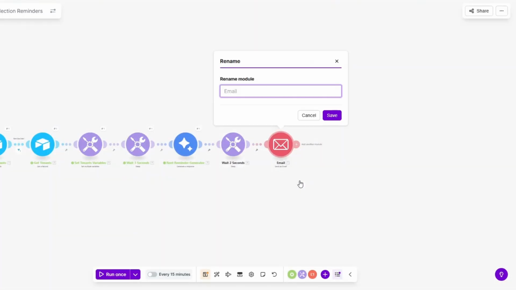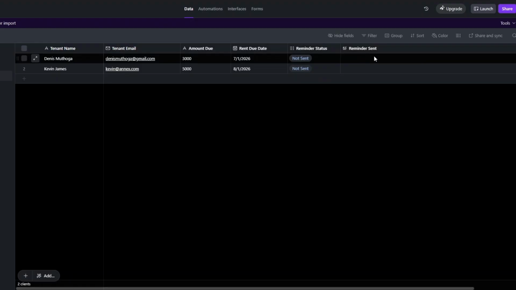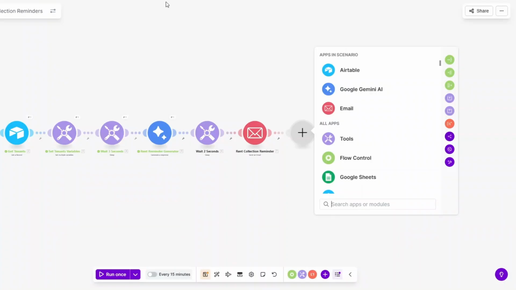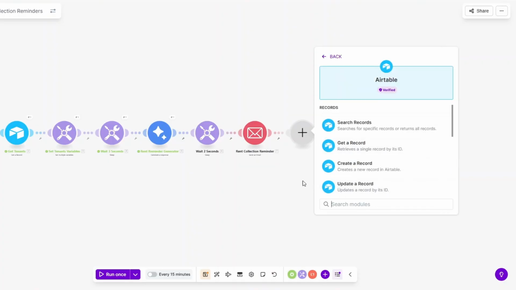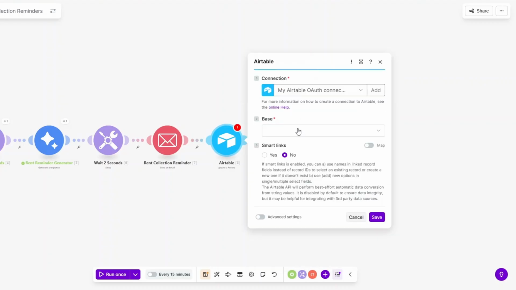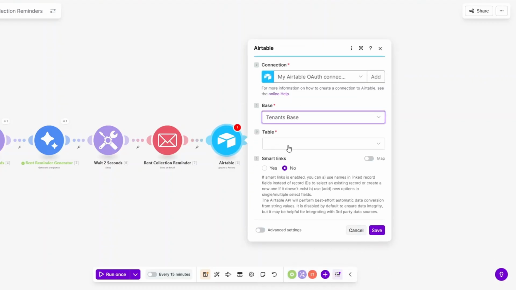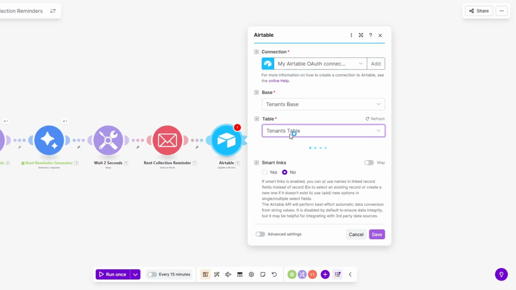So here I rename this to rent collection reminder. Then here I'll click on save. Then the next thing that we're going to do here is we're going to update the status and the reminder columns in our table. So to do that, I'll search for Airtable. Here I'll click on update record module. The base is going to be this base right here. Table is going to be this table.